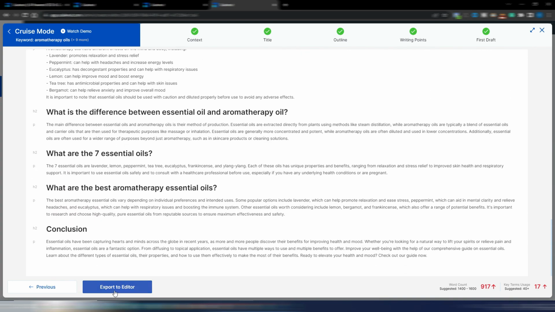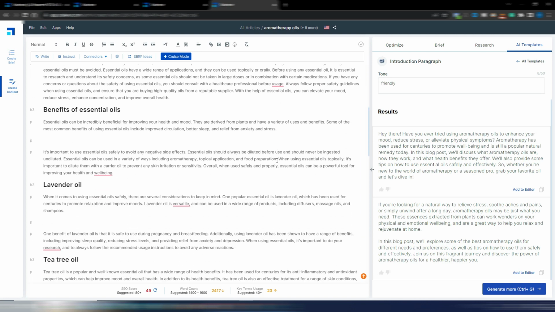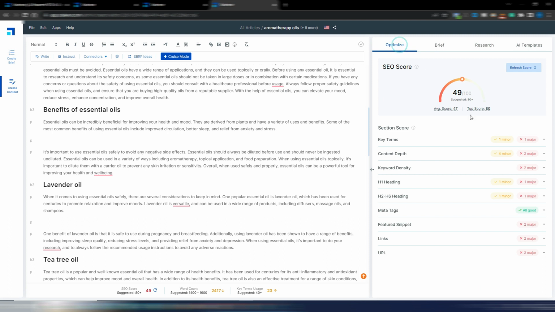Okay, and now I can export to editor. And now I will have my article here where I can write something more, where I can edit it, and where I can optimize it. As you can see, I'm at 49 over 100, average score is 47, so I'm already over the average, but the top score is 80, so I need to optimize it even more.